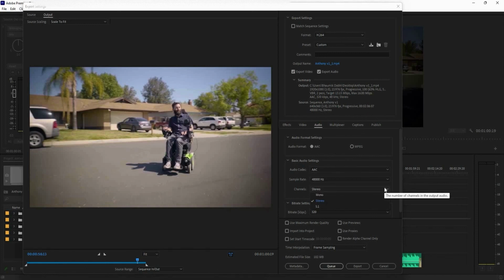Channels, you can use stereo or mono, but mono is going to make the same exact sound come from both left and right speakers. Stereo, if you have things on left and right speakers, it's a little bit different. If you recorded your audio in stereo, it is going to export it as stereo or 5.1 surround sound.